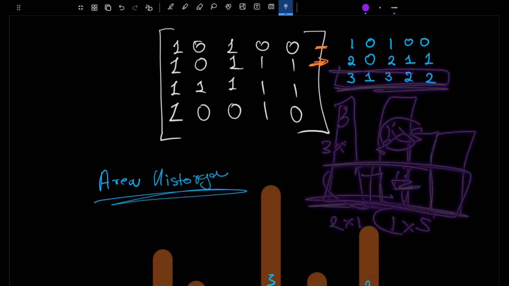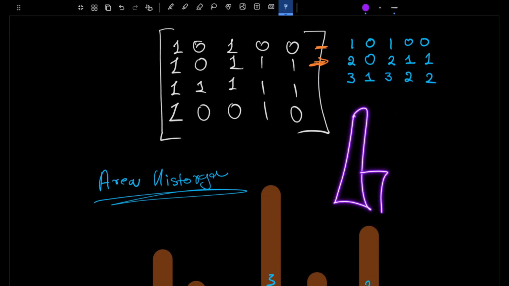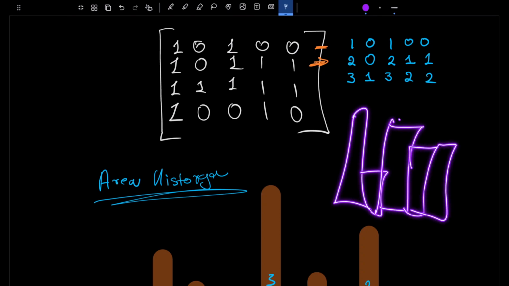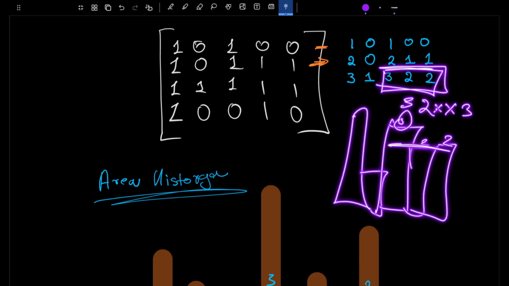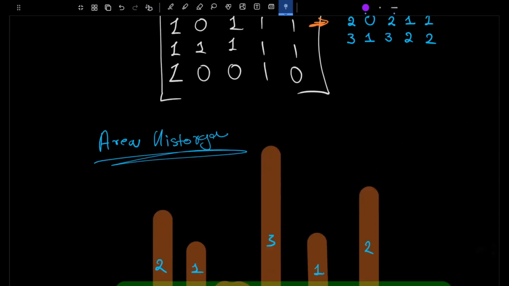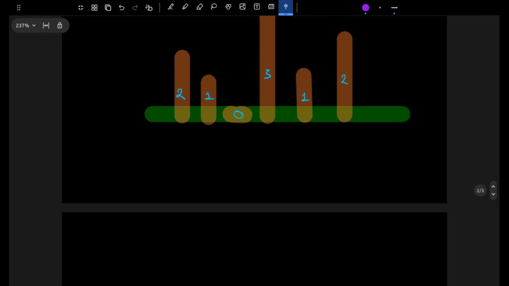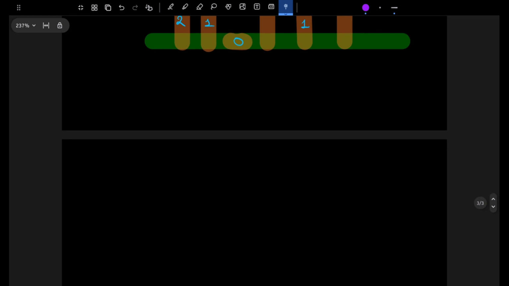For this histogram, if I say this is 3 units, this is 2 units, this is 2 units, then 2 is common between these. So 2 is the minimum height which is common, and I have 3 as a breadth. I have 2 common between 3, so I can have 2 into 3 as an area of 6. Let me explain how the area of a histogram works.